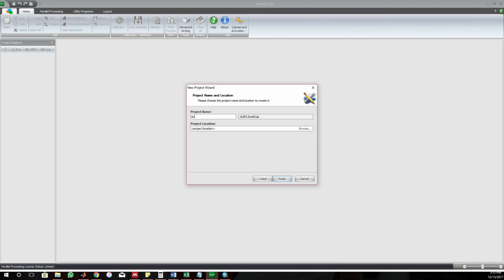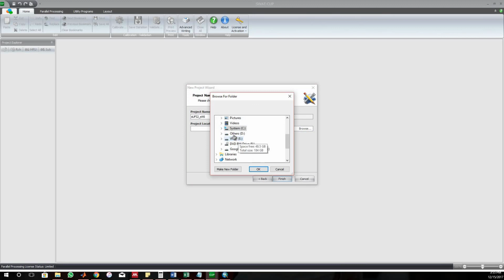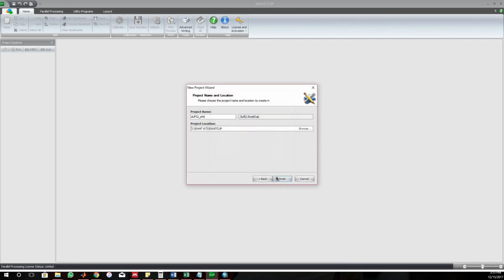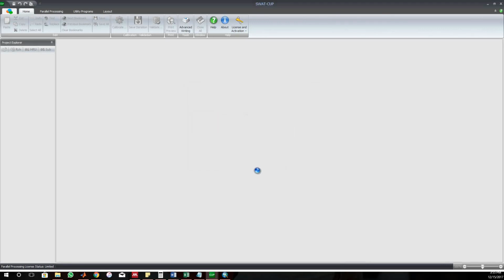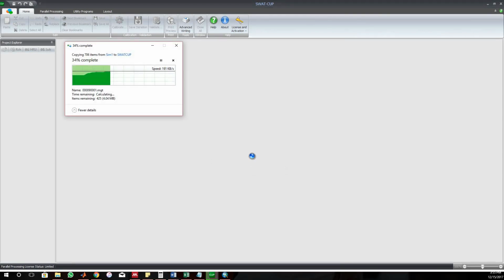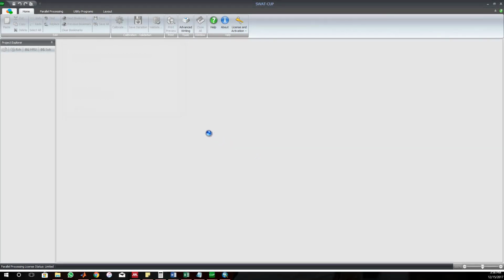The project name is Sophie 2 exercise 6, and choose a project location. You can save this anywhere in your hard drive and wait for the copying to complete. So once these files are copied, we are going to the calibration inputs.